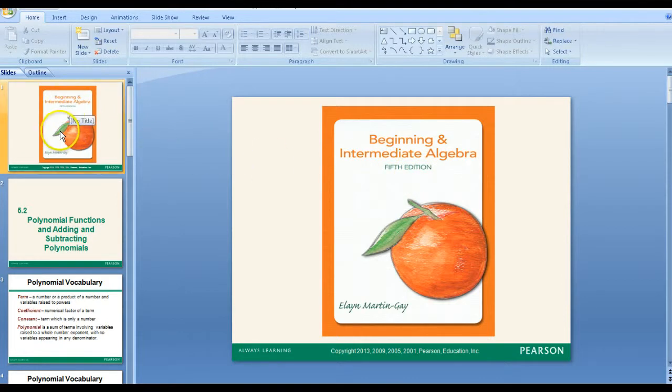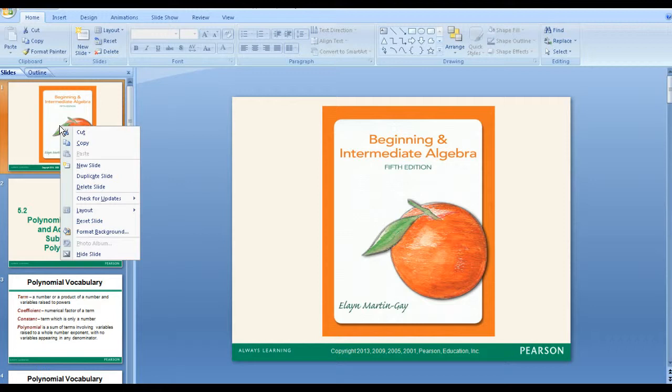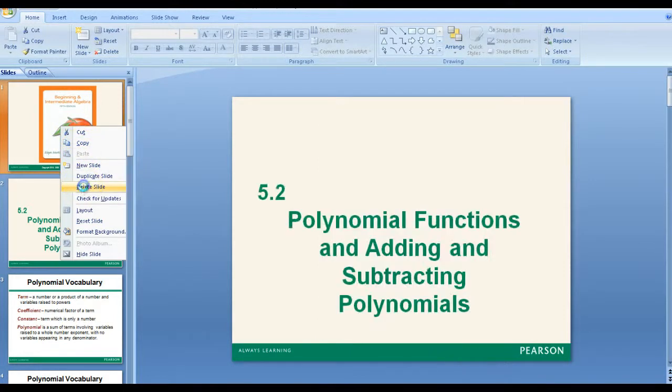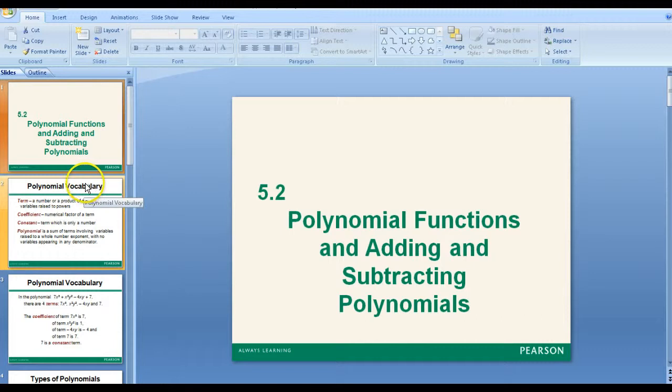So I go over to this in the left column. I'm going to right mouse. This menu comes up and I say delete slide. Now it's gone. Now this will be my new file.